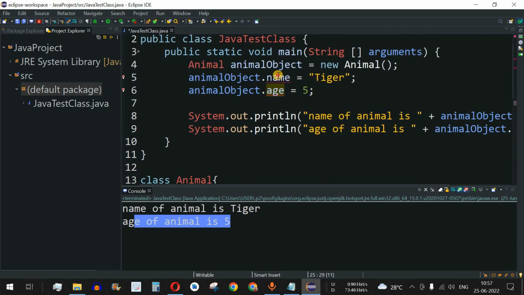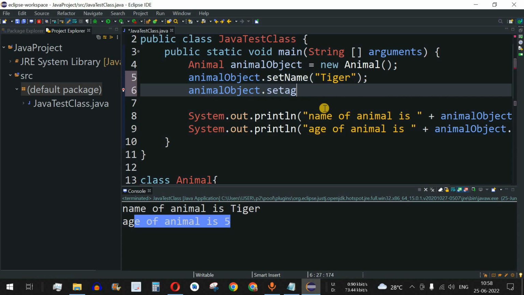So what we will do over here is remove this name and call the set name method again. So we have set name, and again we will put the name of the animal as tiger. Let's say we remove this age and provide the set age method. So we have set age, and then let's say the age of the tiger is 7 years. So I'll provide 7 over here.